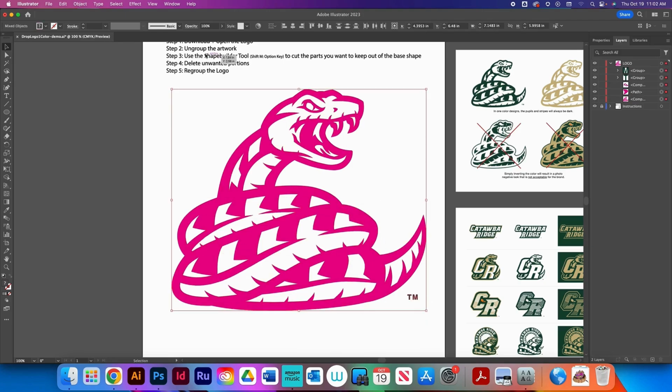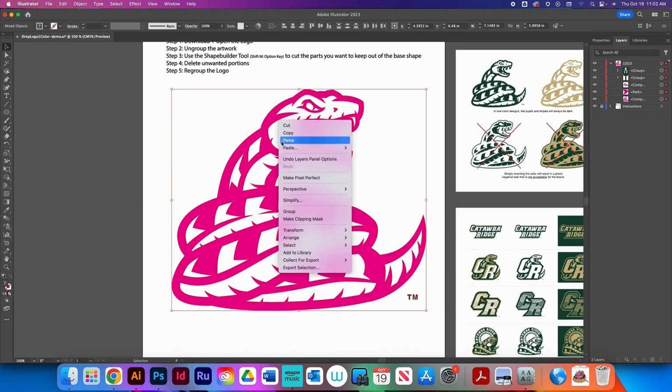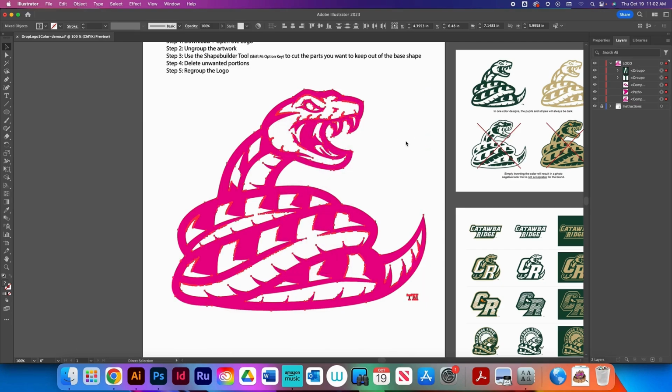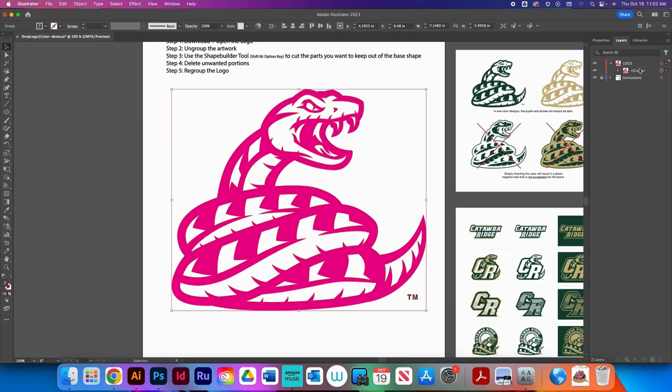And the last step says to regroup the logo. So the grouping is, you can either right click and click group, or you can hit Command G and that will do the same thing. And now everything is grouped back together.